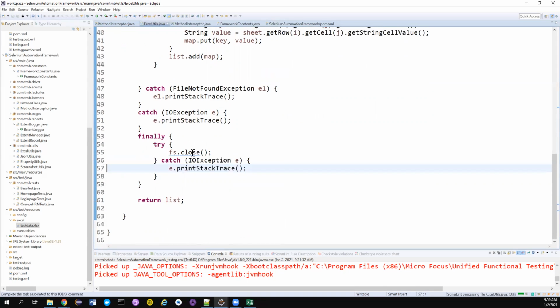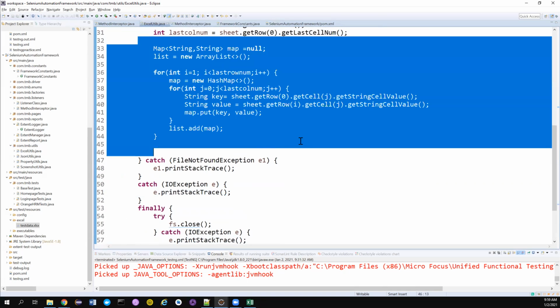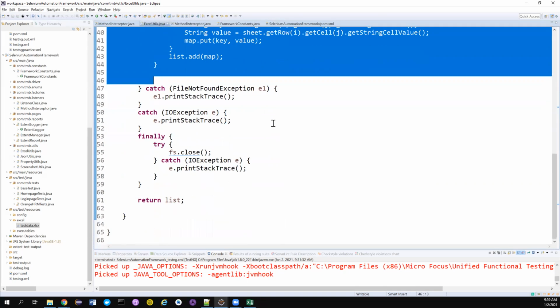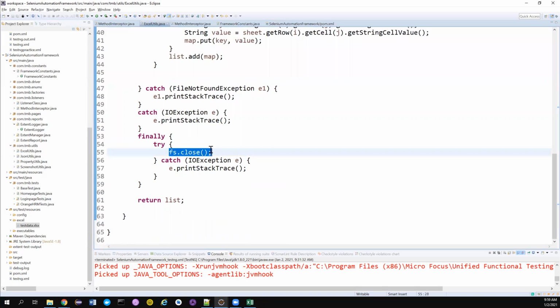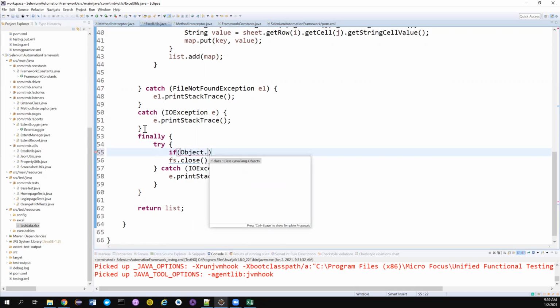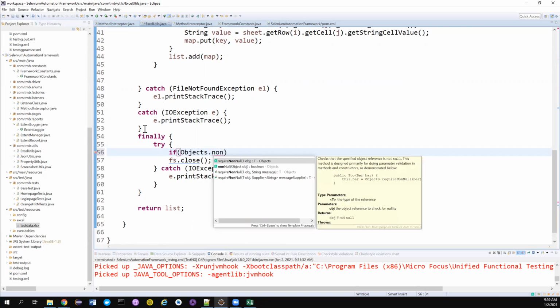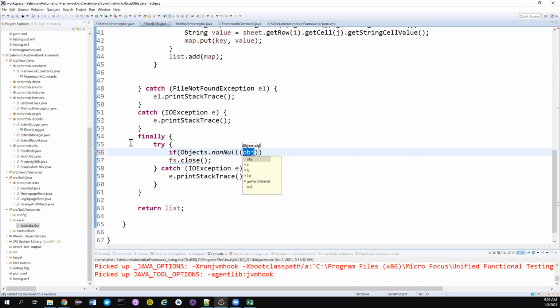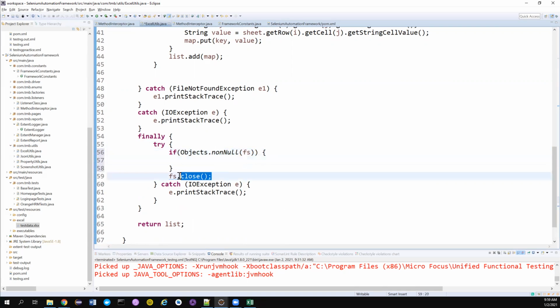But my Sonar lint is not happy. It is telling me a null pointer exception can be thrown if fs is nullable here. Due to some reasons your stream may already be closed, and if it is already closed, it can throw a null pointer exception. So I'm doing a non-null check: if fs is not null, I want to close that. Otherwise, leave it.